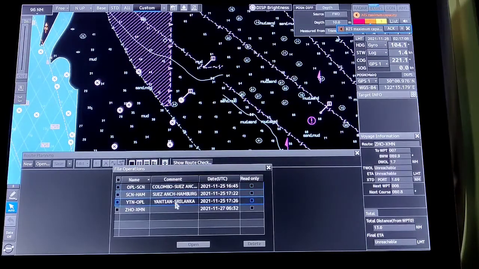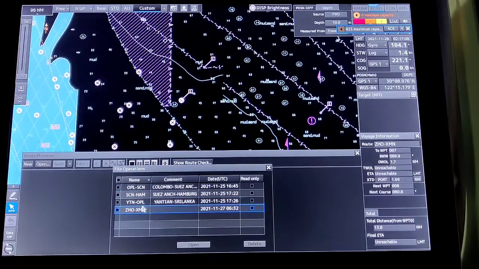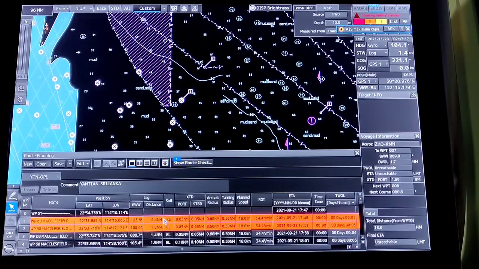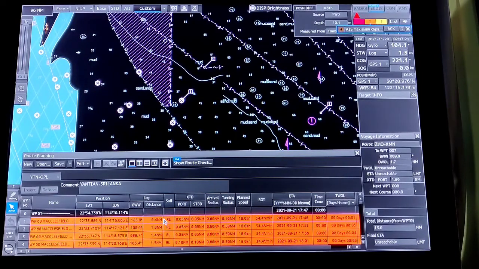Click on open. The list of routes will come. Suppose I open this Yantian to Sri Lanka OPL. I click on open, and the route is open. If everything has been done, meaning I have laid out the waypoints and checked everything, what I have to do is show route check.